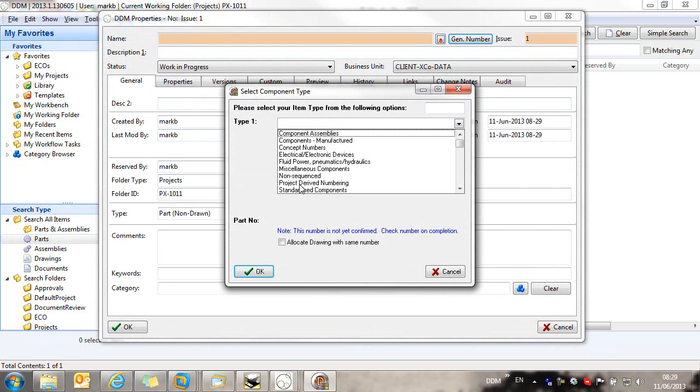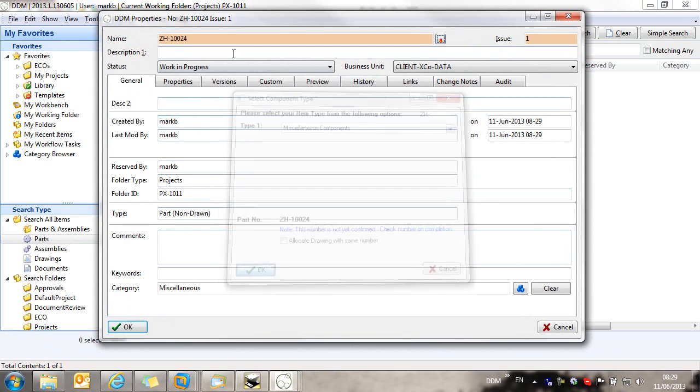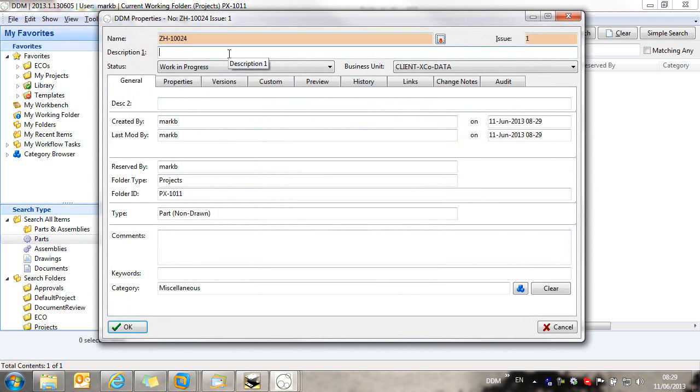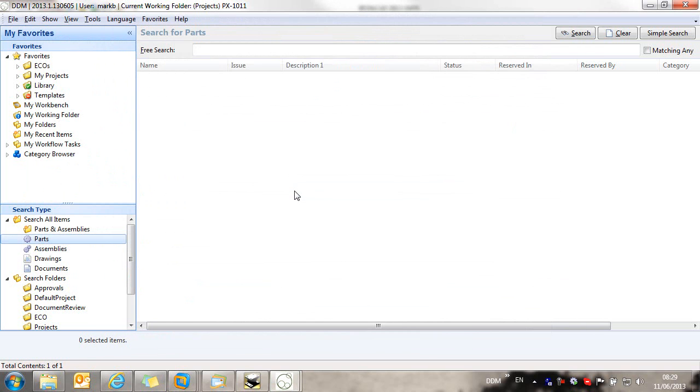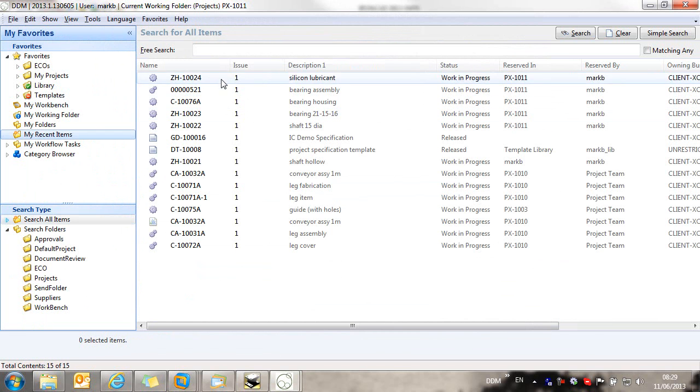I'm going to allocate a number, and I'm going to give this a description, silicone lubricant, and we shall also categorize it at the same time. So we've created a new part record. So if I have a look at my recent items, here's my part record.